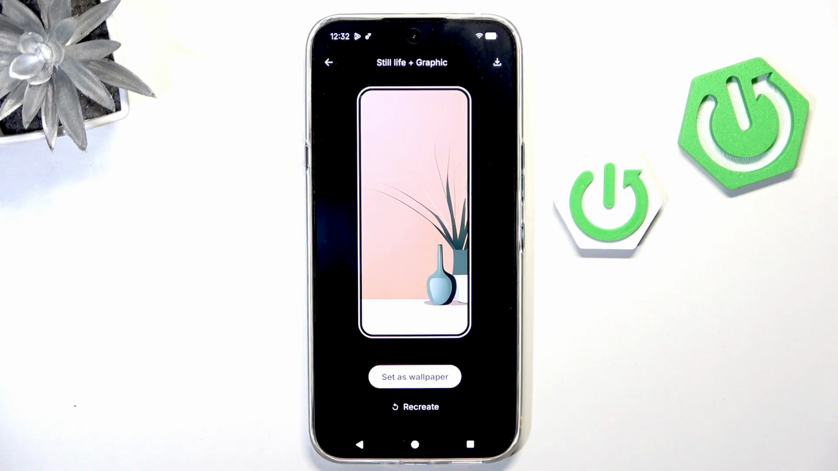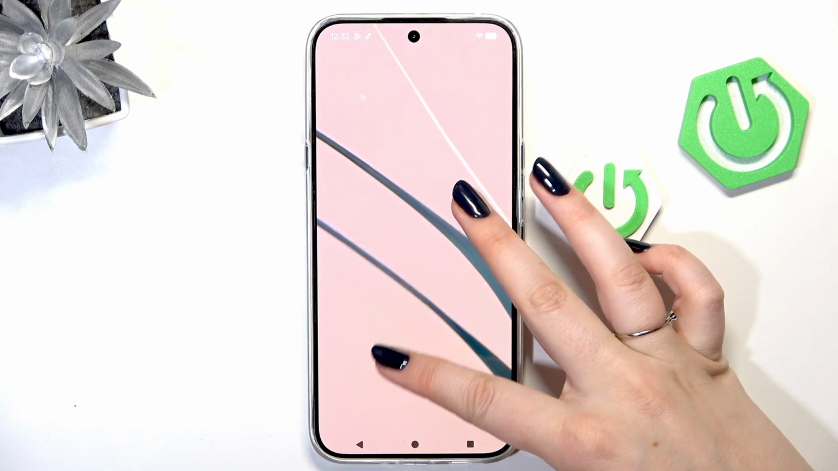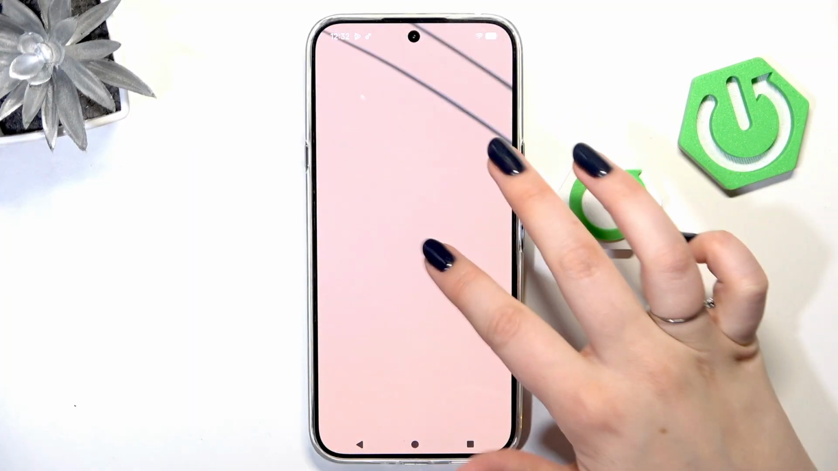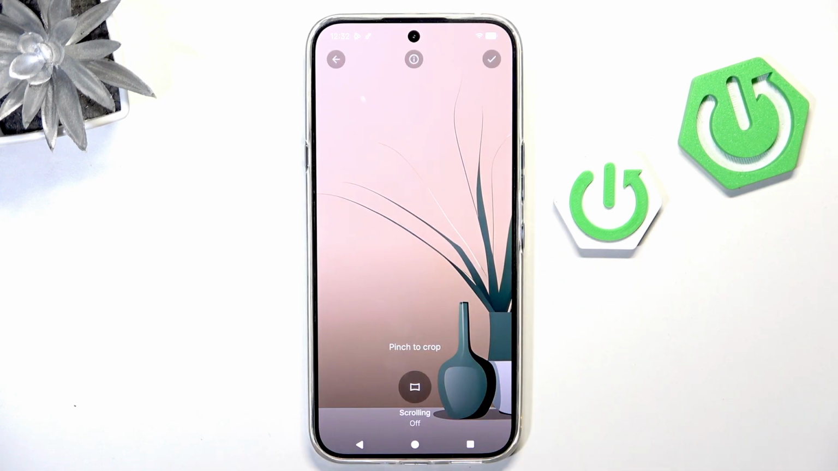So let's pretend I'd like to set this photo or this generated illustration as the wallpaper. So let me tap on set as wallpaper. Here we can do something like that, so we can zoom it in or out, and thanks to it we can frame it differently. It's up to you how you want to use it.